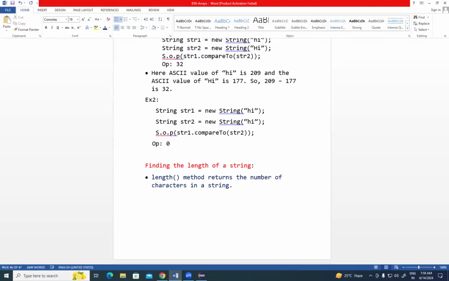So tell me guys, how could you find the length of a string? Length method. In the last session, sir, we discussed about a length attribute. How can you find the array length? How could you find the number of elements in an array? With the help of the length attribute. So don't compare now. An attribute doesn't contain these parenthesis symbols. If you have the parenthesis, it means it is a method.